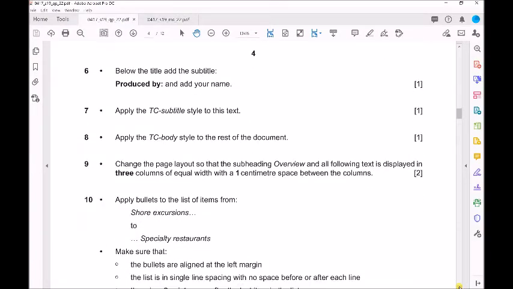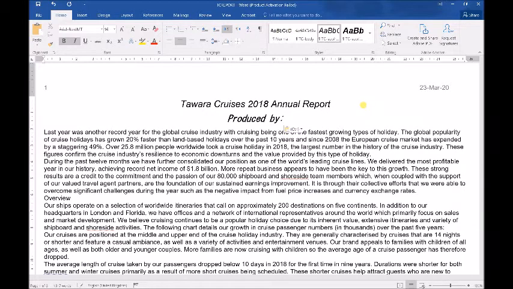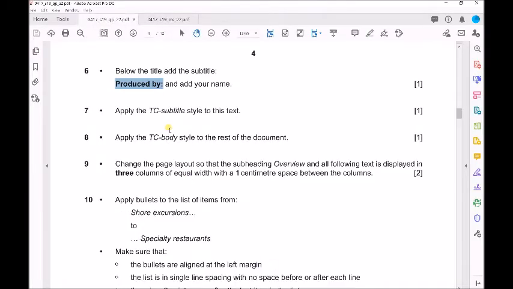Below the title, add the subtitle produced by, add your name, just only my name. So I will back here after the title. I will close the styles now, and I will add here my title. I should be careful to add a space here. I will save my work. Then apply TC subtitle to this text. Apply TC body to the rest of the document. Okay.